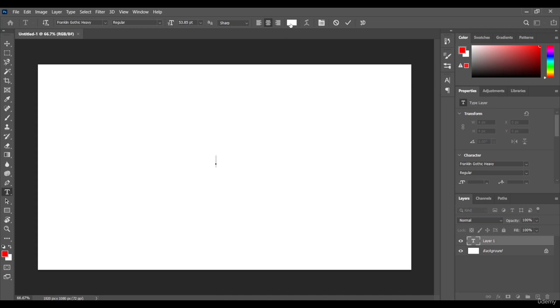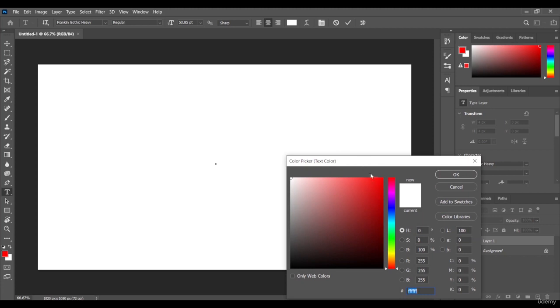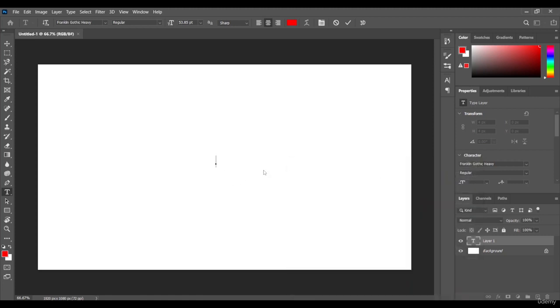So for changing the font color, you just have to click over here and a pop-up will appear. From here I am going to pick just a red color for a while, and here is the red color I just picked, and let me click OK. Okay, so now let me type open ed online.